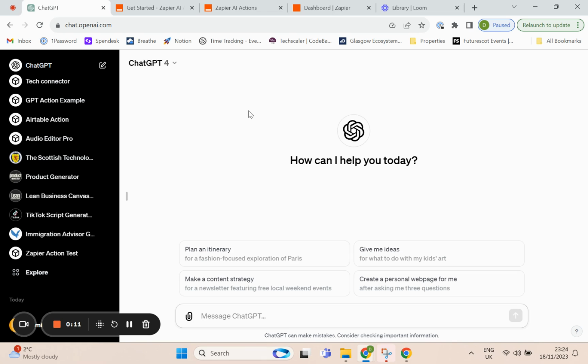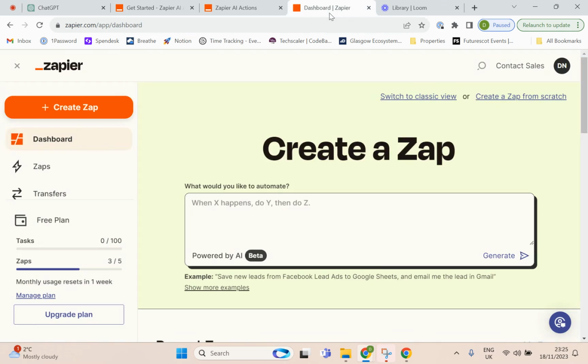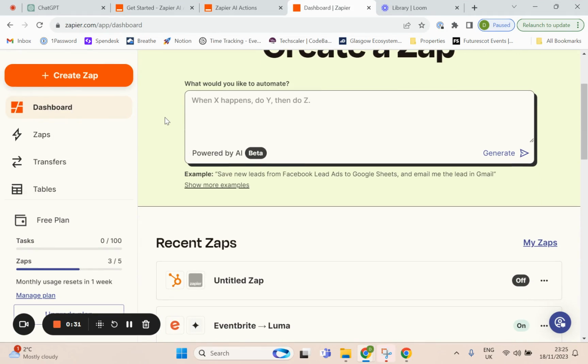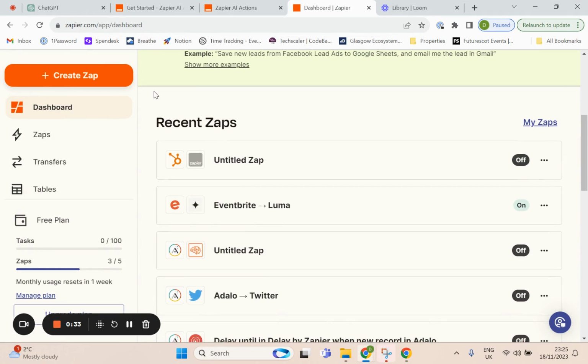And in this tutorial, I'm going to show you how to create a custom GPT that can connect to over 6,000 different applications. We are going to do this using a tool called Zapier. Zapier is an automation platform that allows you to connect a range of different applications together.